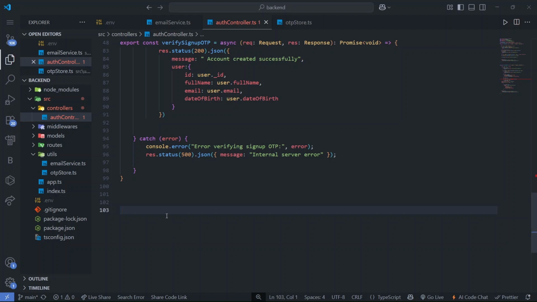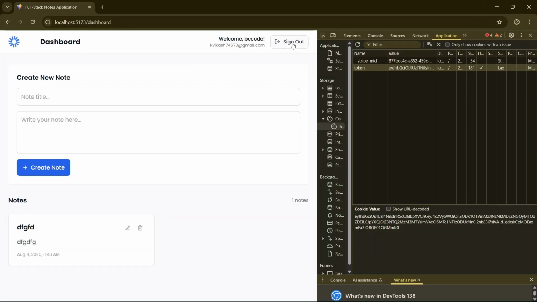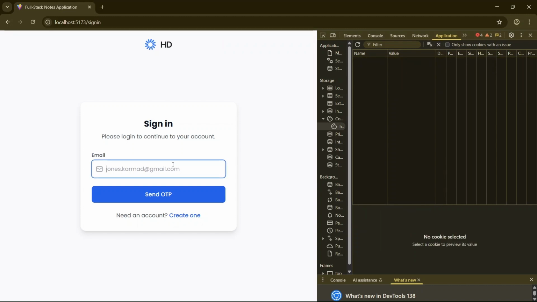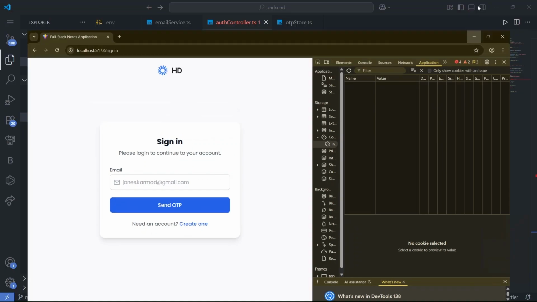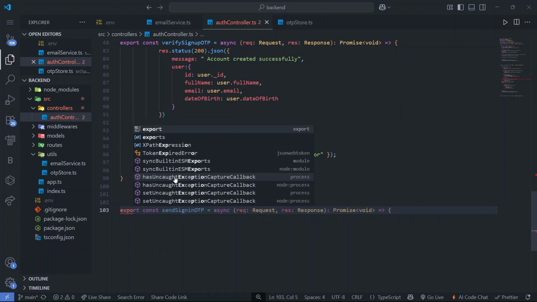So now let's write code for the send sign in OTP. This we have seen, so see, when we log out, the token has been removed, right? The token has been removed. We can remove this also. So here for the sign in, it is asking for the email and then it will generate the OTP. So let's write the controller for that.